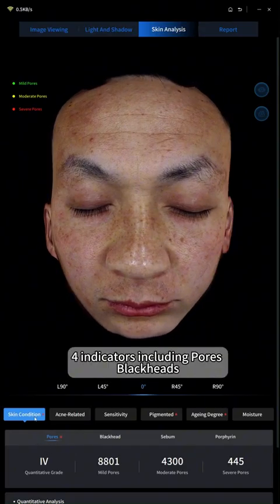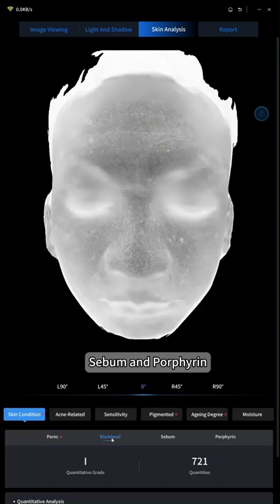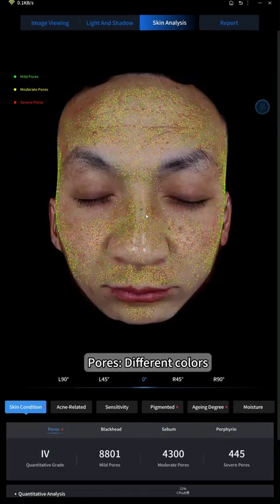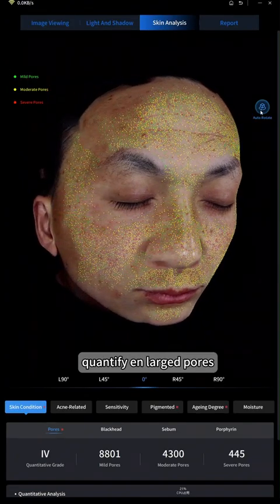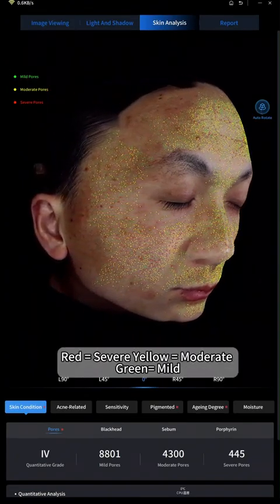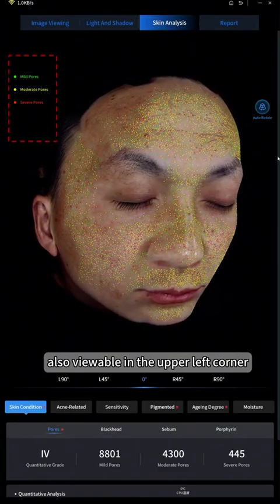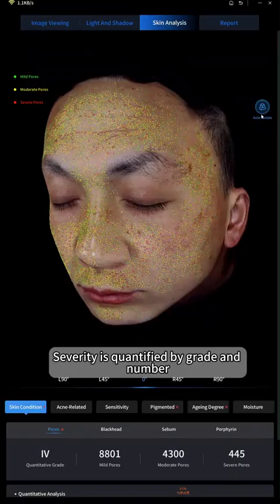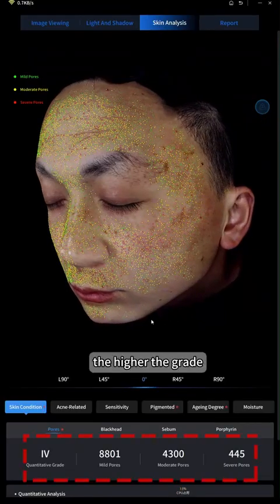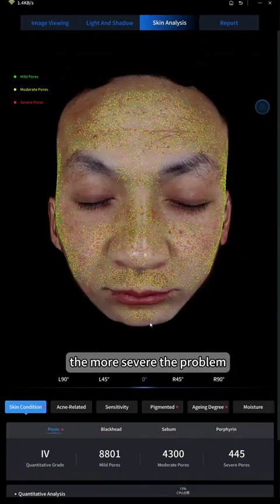There are 4 indicators including pores, blackheads, sebum and porphyrin. Pores: different colors quantify enlarged pores. Red equals severe, yellow equals moderate, green equals mild. Also viewable in the upper left corner. Severity is quantified by grade and number. The higher the grade, the more severe the problem.